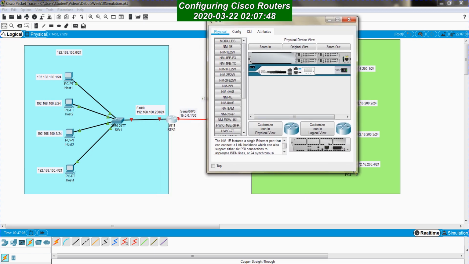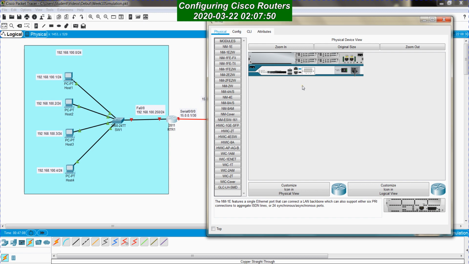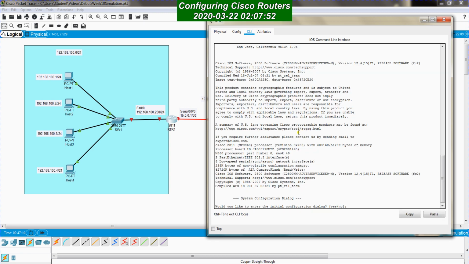The first thing I can do when I go to the router is go to command line interface. Since the router does not have any configuration yet, when it finishes booting, it will ask you this question: would you like to enter the initial configuration dialog? Say no, because you are going to configure it using the right commands. So I type no.